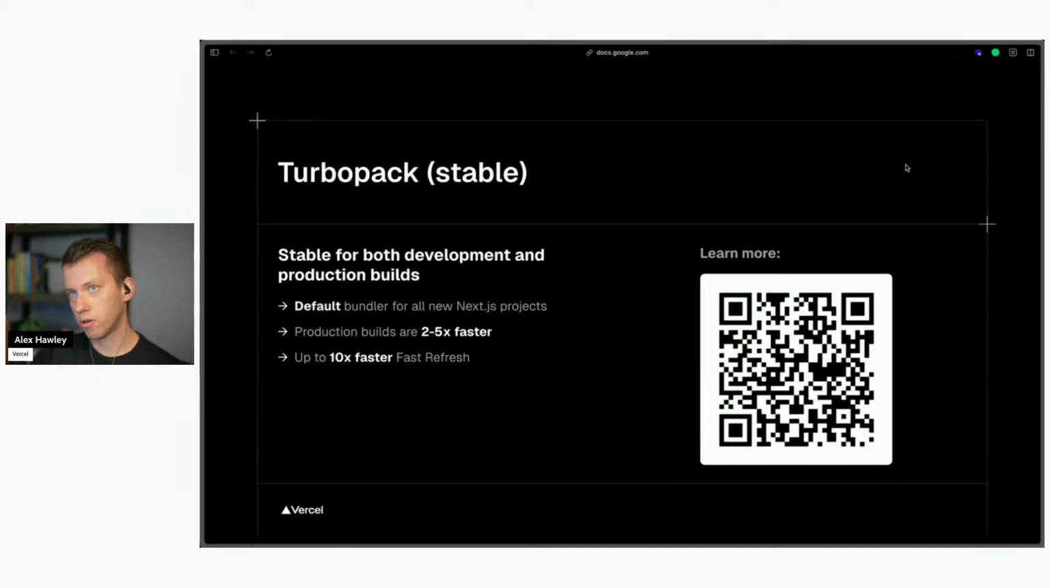Turbopack, this is really exciting. Turbopack is now stable, both in development and production. It is now the default bundler for all new Next.js projects. You can expect production builds to be around 2 to 5 times faster, and Fast Refresh is also going to be up to 10 times faster. This is already going to be opted in for you by default, but if you want to learn more, or you're upgrading and want to take advantage, go ahead and take a look at the docs here.